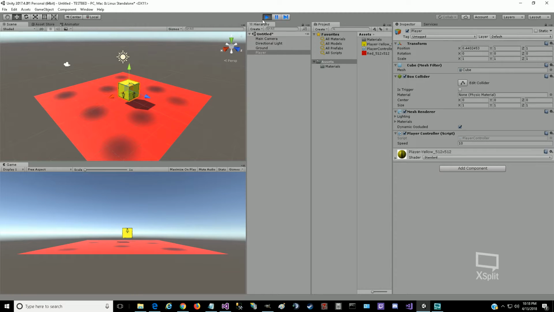I can show you here. Actually, it's still running right now. You can see I can use up and down to work with the A and D key, and I can also use the arrow keys. So it is working.